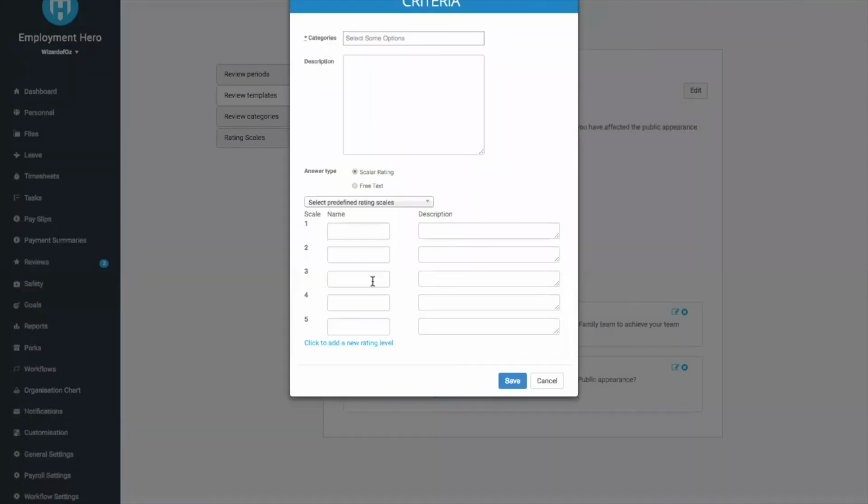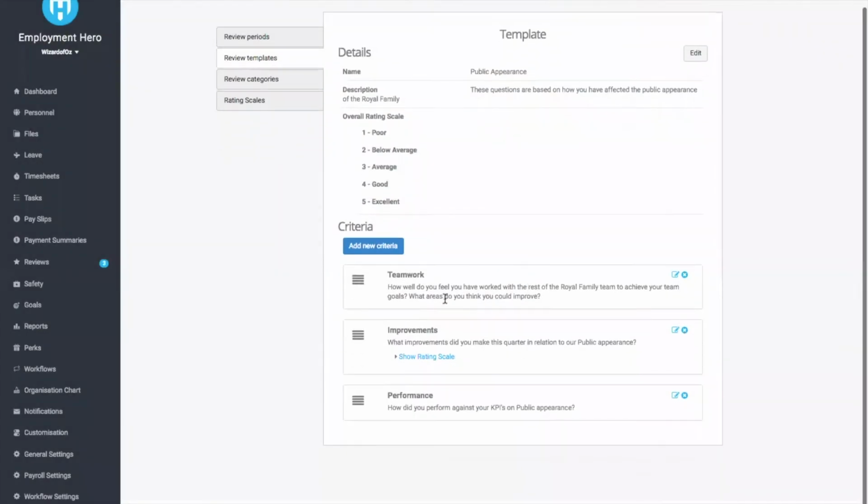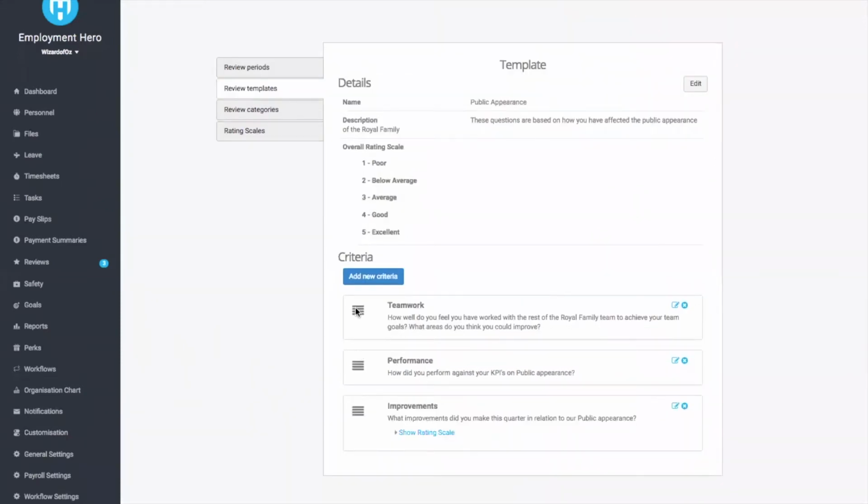Then I'm going to create one more question, and that's going to be in relation to performance. And I'm going to say, how did you perform against your KPIs on public appearance? I'll keep this as just a free text box. So once you've started adding in questions, you might want to just really simply reorder them. So if you want to do that, you click onto these lines on the left, and then you can just drag and drop to reorder these however you like.